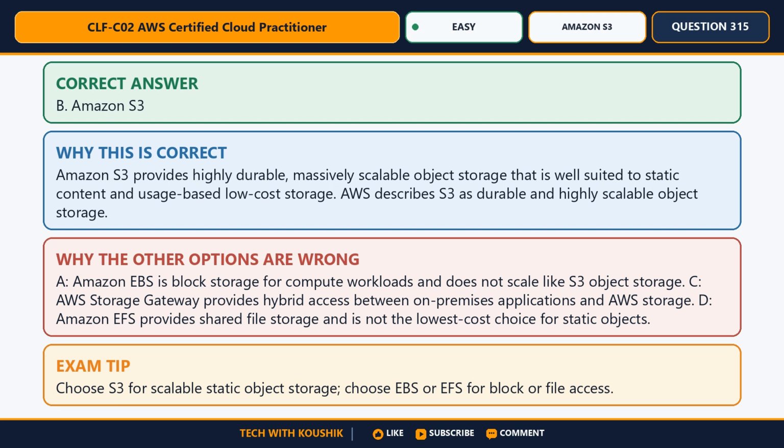Why are the other options not correct? A. Amazon EBS is block storage for compute workloads and does not scale like S3 object storage. C. AWS Storage Gateway provides hybrid access between on-premises applications and AWS storage. D. Amazon EFS provides shared file storage and is not the lowest cost choice for static objects. Exam tip. Choose S3 for scalable static object storage, choose EBS or EFS for block or file access.